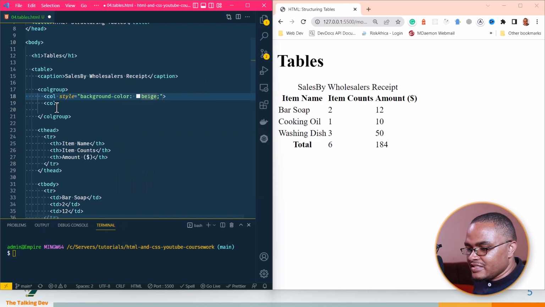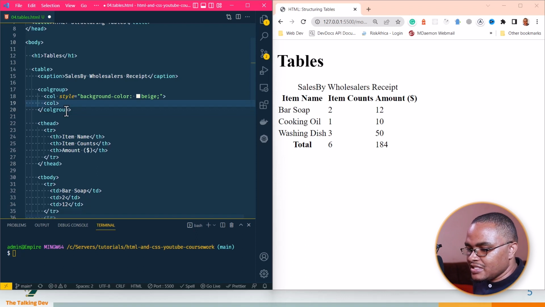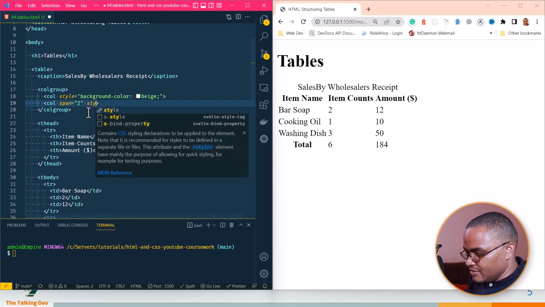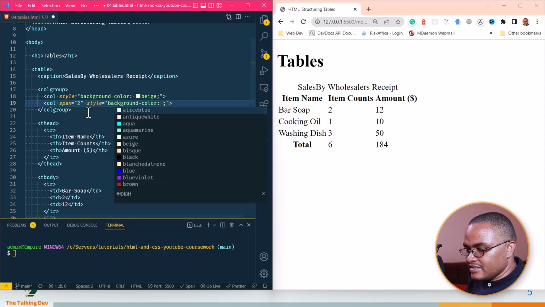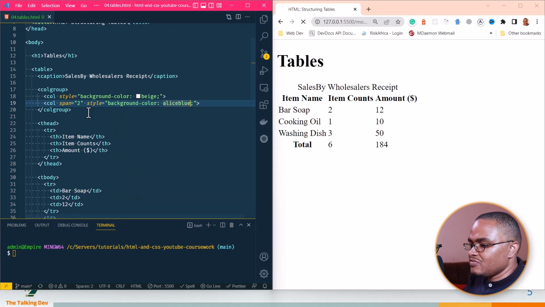And then for the second group of columns, that is the last two columns, let's style them. Let's first span. We say that we are going to span this into two. That's the second one. We hold the last two columns. So we are going to again use the background color, and then we add a different color there, let's just use sky blue. You can see how our table looks like. That's how we add more context to a table.